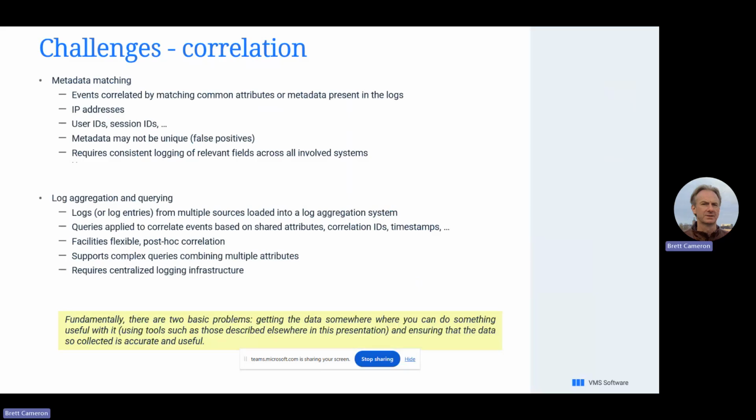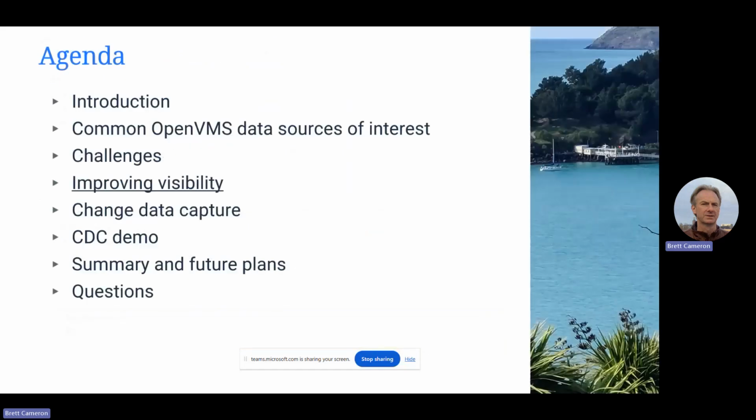There are other ways you can do it, log aggregation and so forth. Again, that generally comes down to making sure you've got common timestamps and things like that. But correlation is always a challenge, and I'm not going to try and solve that today because it's a bigger problem.